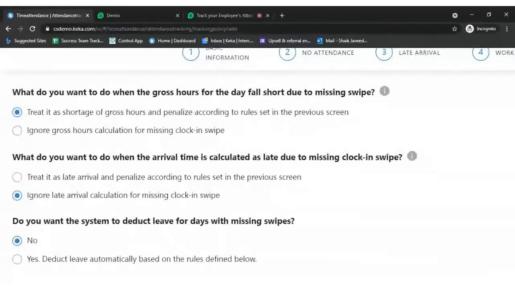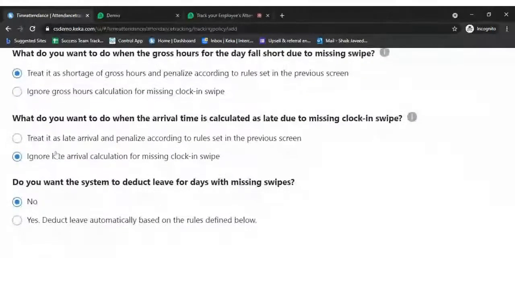In the first option, you have the penalizations that we created in the previous screen for work hours in place. If the employee didn't clock out, definitely he would fall under the shortage of gross hours. So if you want penalizations in place according to the rule set in the previous screen, you can select the first option. In case you want to ignore the missing swipes for the gross hour calculation, you can select the second option.